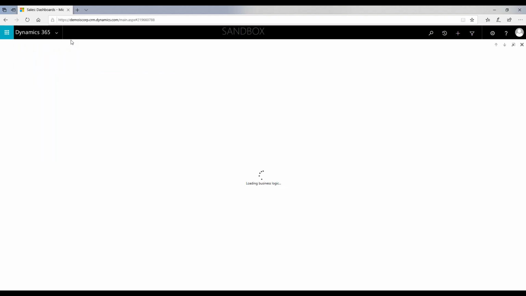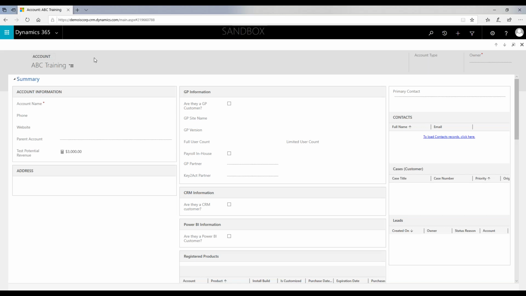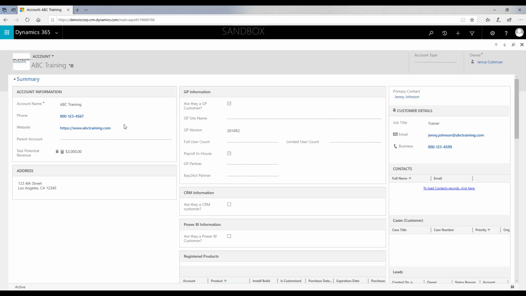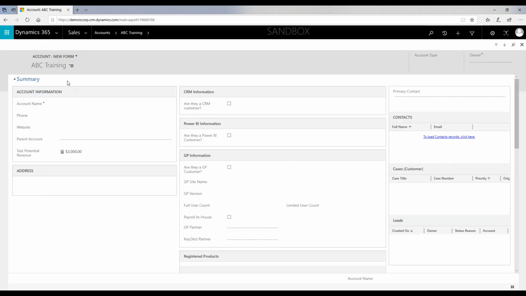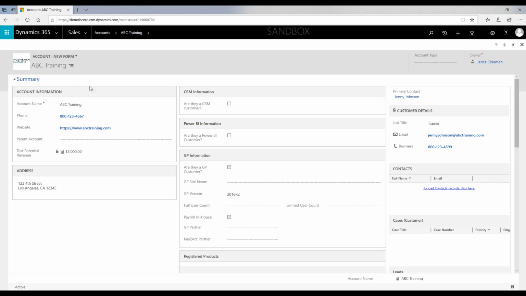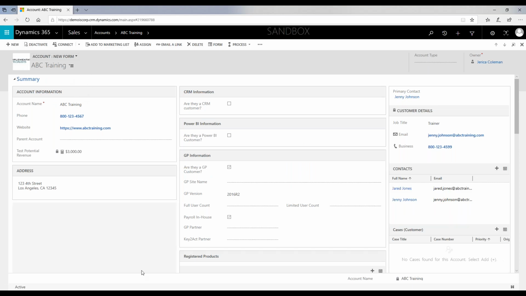And when you're within a record, you can have multiple main forms available. For example, everything looks pretty similar here because we're on the same form. There's a drop-down arrow next to account, and this shows you the different forms. We just created that new form, so I'm going to select that one. And here's where we can start seeing some changes.